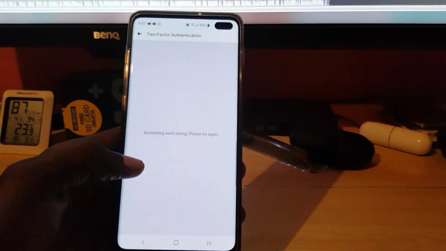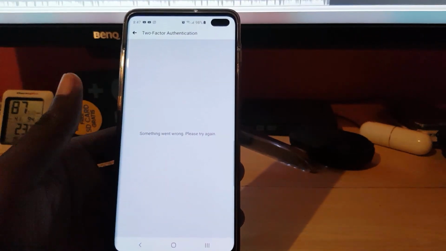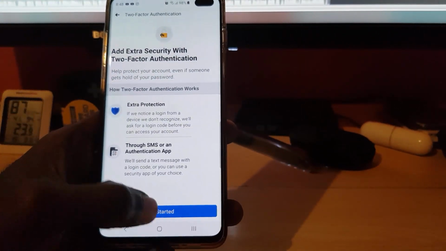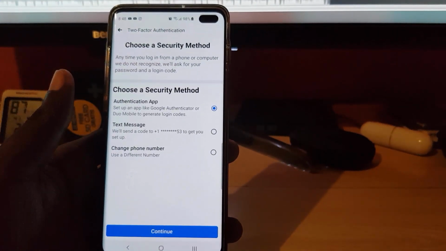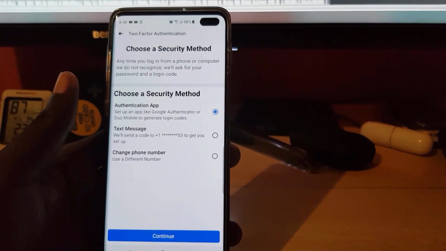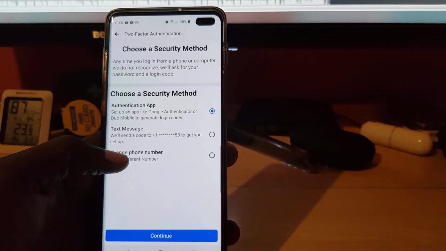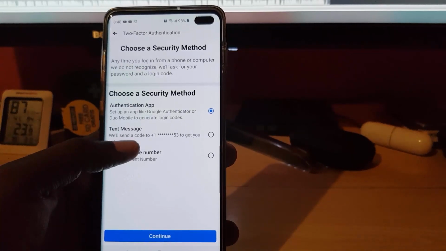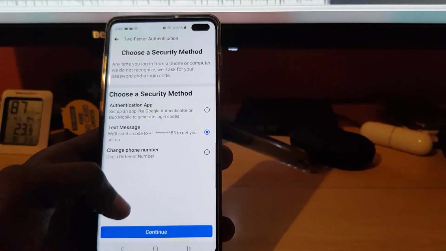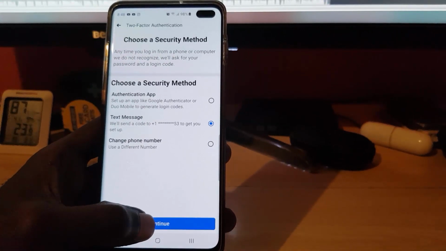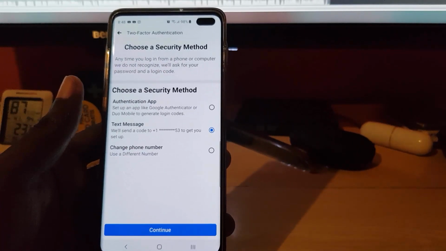So it gets started. Now, of course, if you see something went wrong, that's sometimes normal, just go back, tap the option again, getting started. Second attempt, it should work. All right. Now, of course, from here, what I recommend that you do is that you choose a method. I recommend text message in case you do not understand the other methods. And then from here, you're going to hit continue. And from there, it should be straightforward, guys.